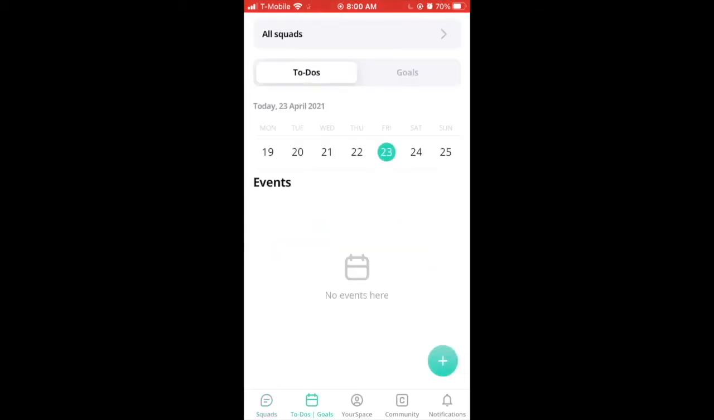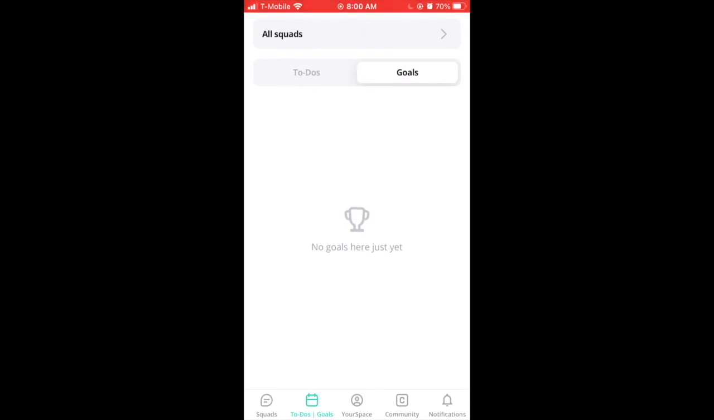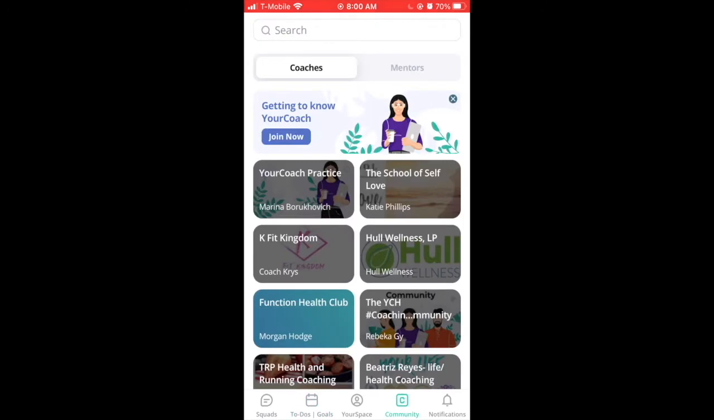From here we can look at our to-dos, and these are things that are scheduled within our squads and our to-do lists. And you can tap on goals, and then these are goals from the squads that are set within the squad. If you tap on here, you can see the community.